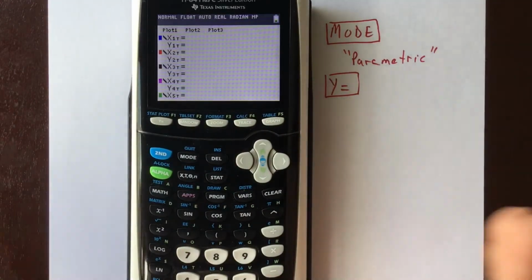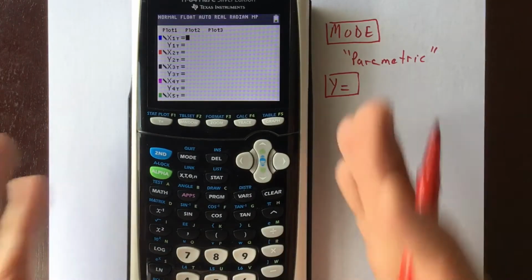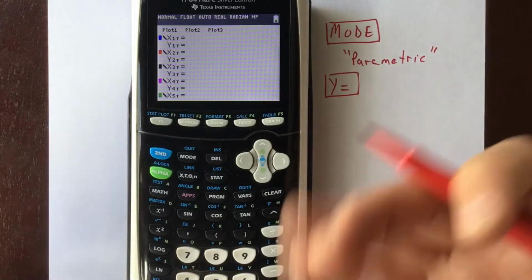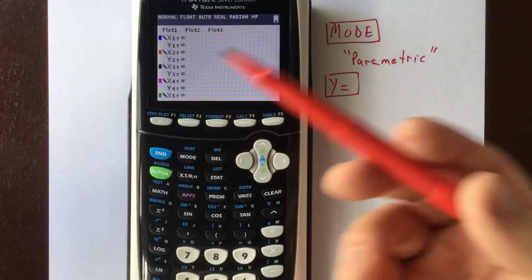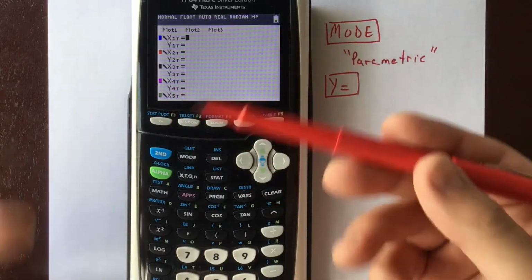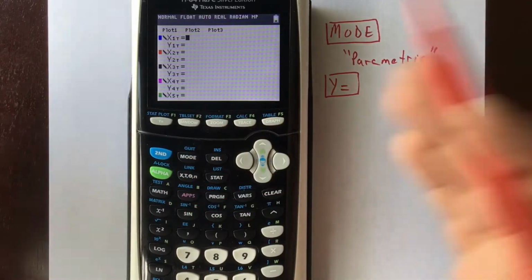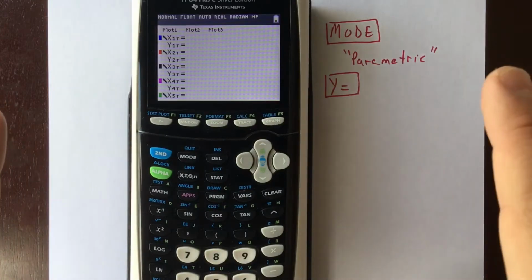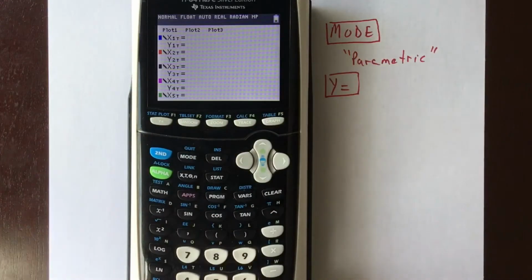Okay, now notice that our screen has changed from the typical. Typically it's y1, y2, y3, and so on. Now we have x1t, y1t, and then another set because parametric equations have an x component and y component. So we are going to go ahead and graph really the same functions with some additional ones, the same functions as the first video here within this topic.